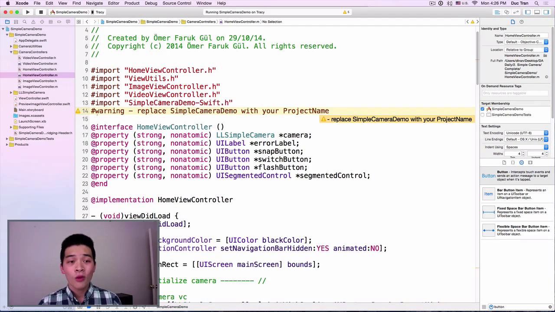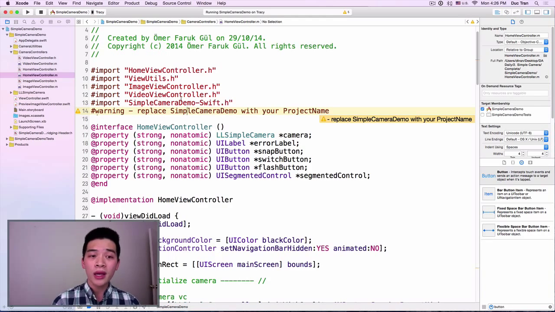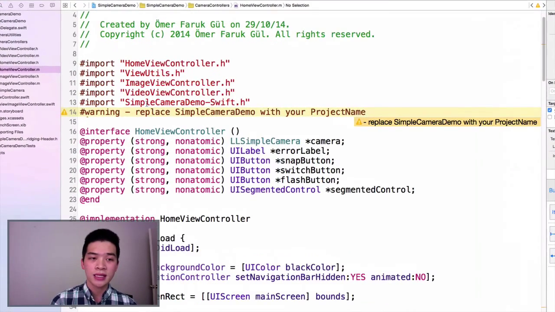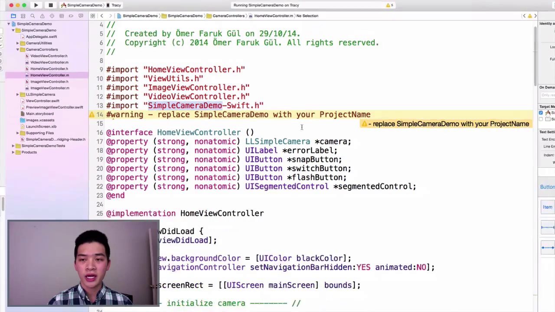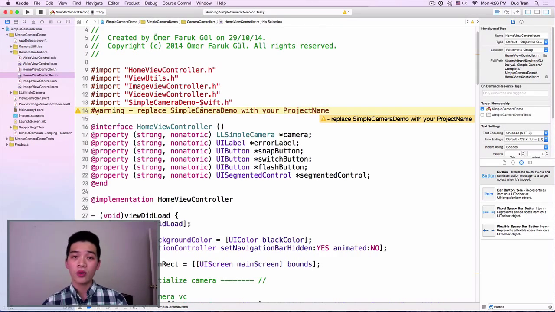Okay, why is it? Well, because this code is in Objective-C and the project we're working on is in Swift. So if you are working on a project and your project is named something like Snapchat clone, then instead of simple camera demo Swift, you want to do Snapchat clone Swift. All right, this one is your project name, right? With that import statement, it will import all the Swift code into this project, so that this Objective-C code can use your Swift files, right?